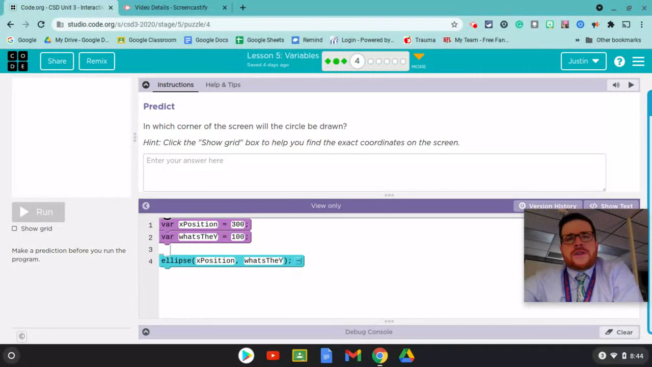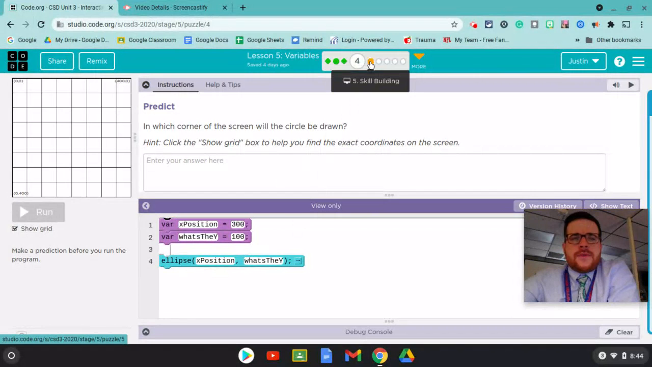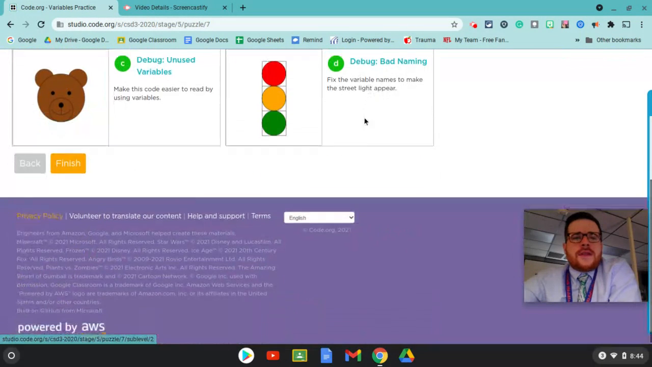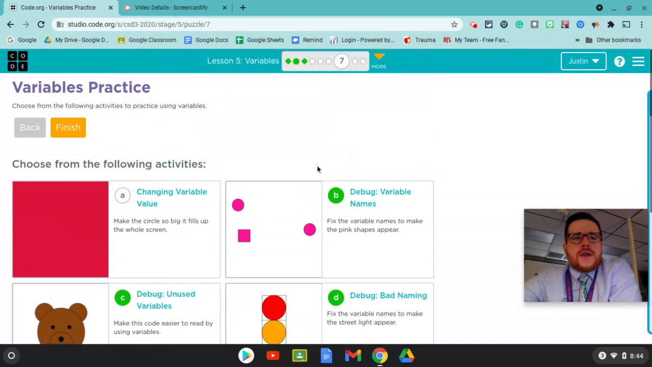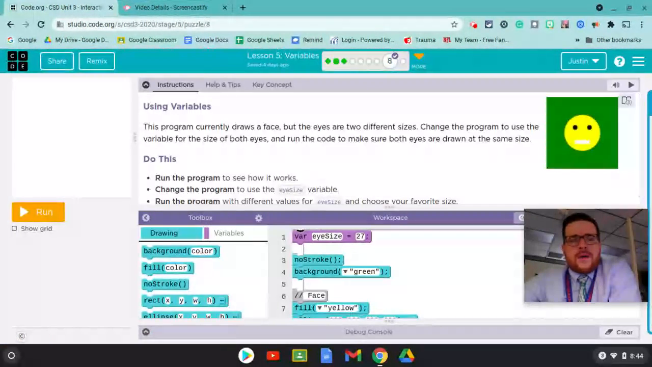So you're going to start there at 4. I'm going to stop talking and let you start it. There are a few challenges along the way. Here's a prediction you're going to type in. You definitely want to click show grid and just predict what you think is going to happen. It's going to do some skill building and let you practice. When you get to 7, there are 4 of those, and yes, you need to do all 4.